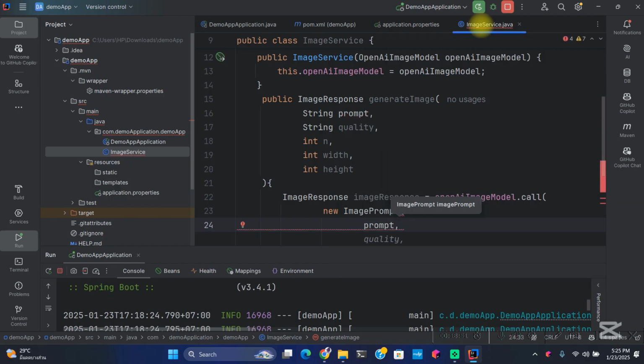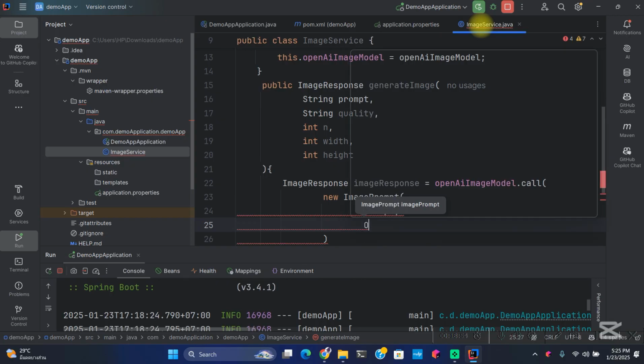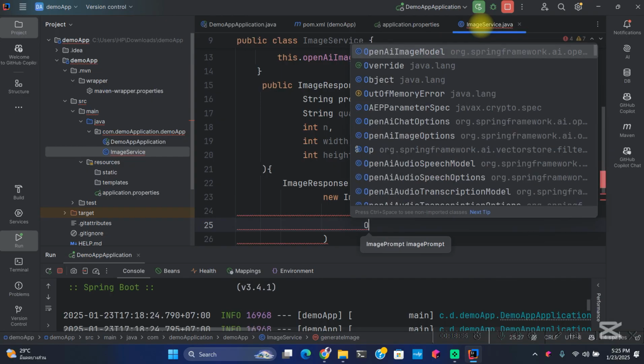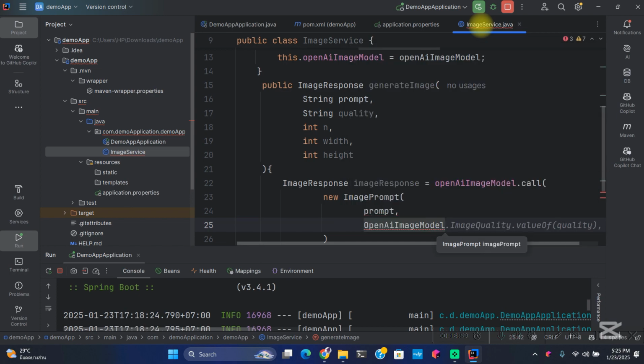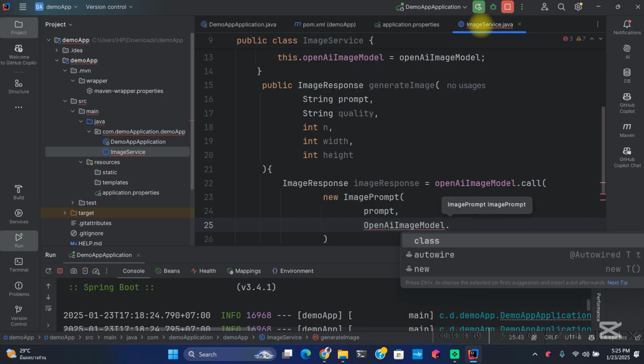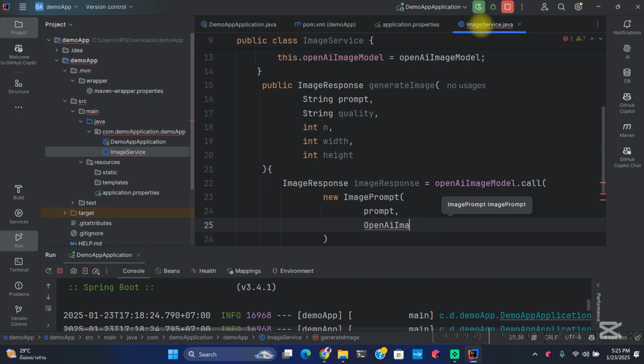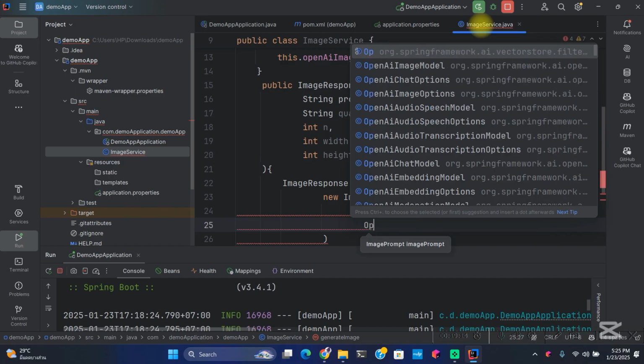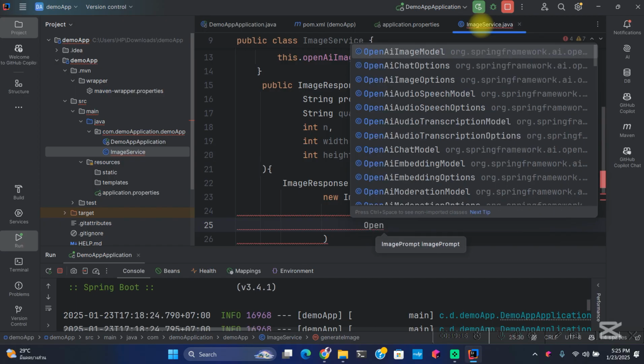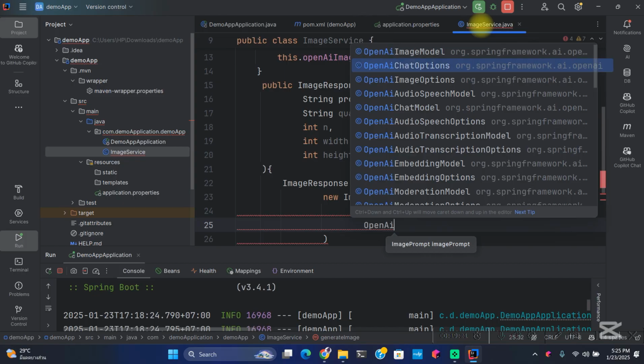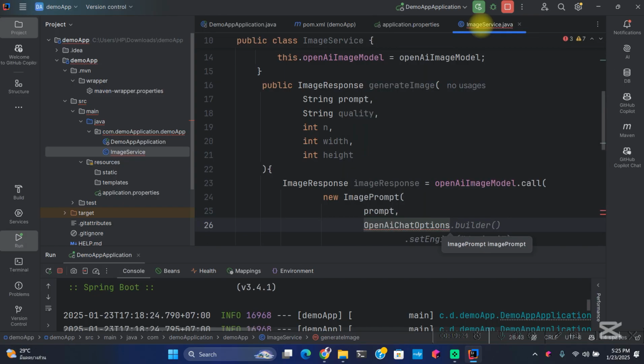Then down here we're gonna come and say open image model. So this is now the model of the picture. How do you want it to look like? So here we're gonna say actually open, okay, then AI image options here. Okay, then the image option dot builder.